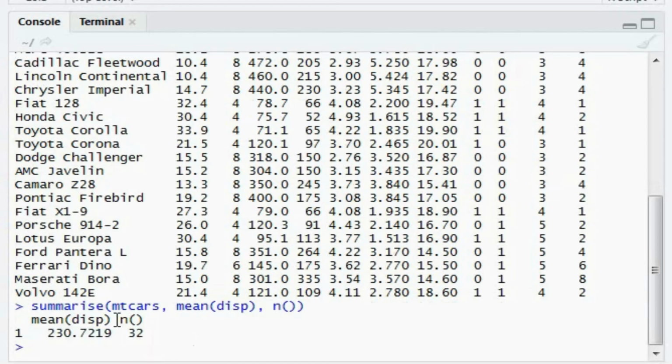So I can also change the column name over here for easy evaluation and easy analysis. Say summarize, again mtcars. Say I want to evaluate the mean on the mpg column, so I'll give the name mpg, and you can give anything you want, and mean of mpg.